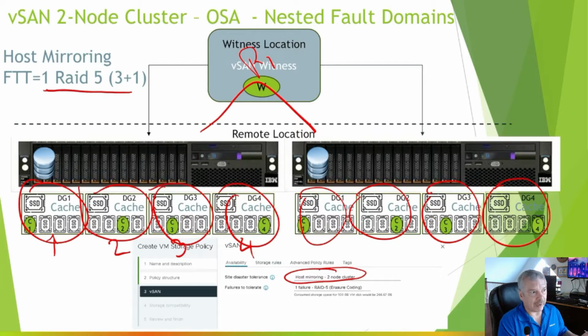So for example, if I had 4 servers at site 1 and 4 servers at site 2, I could have 1 disk group inside each server and be able to do RAID 5 across, and RAID 1 across the sites. But let's say this is just a 2-node, then you need at least 4 disk groups, okay?